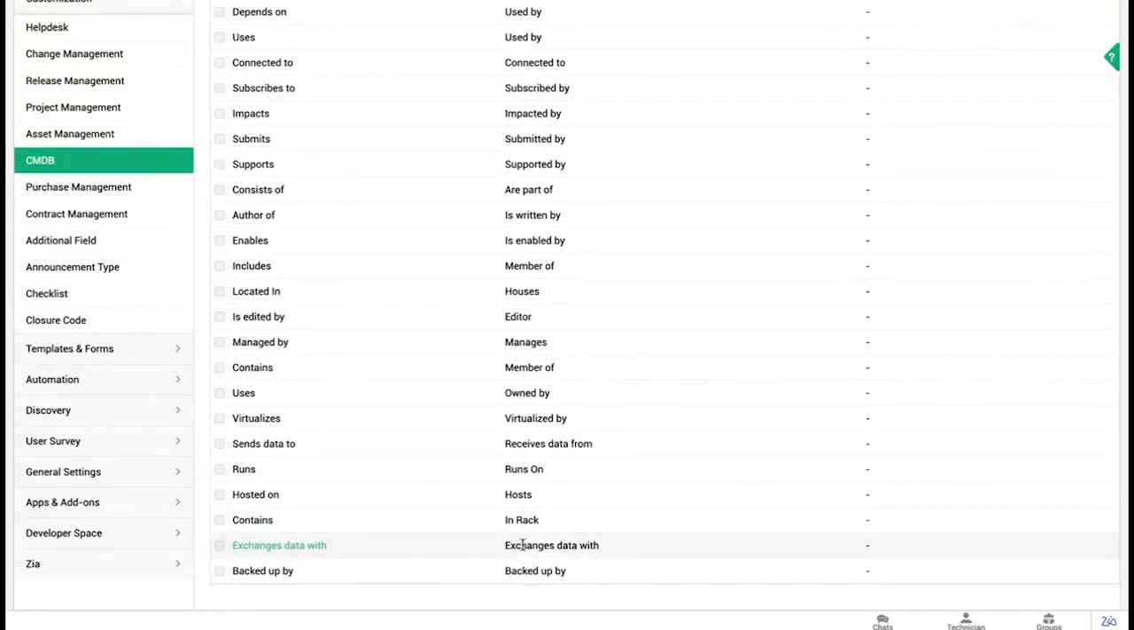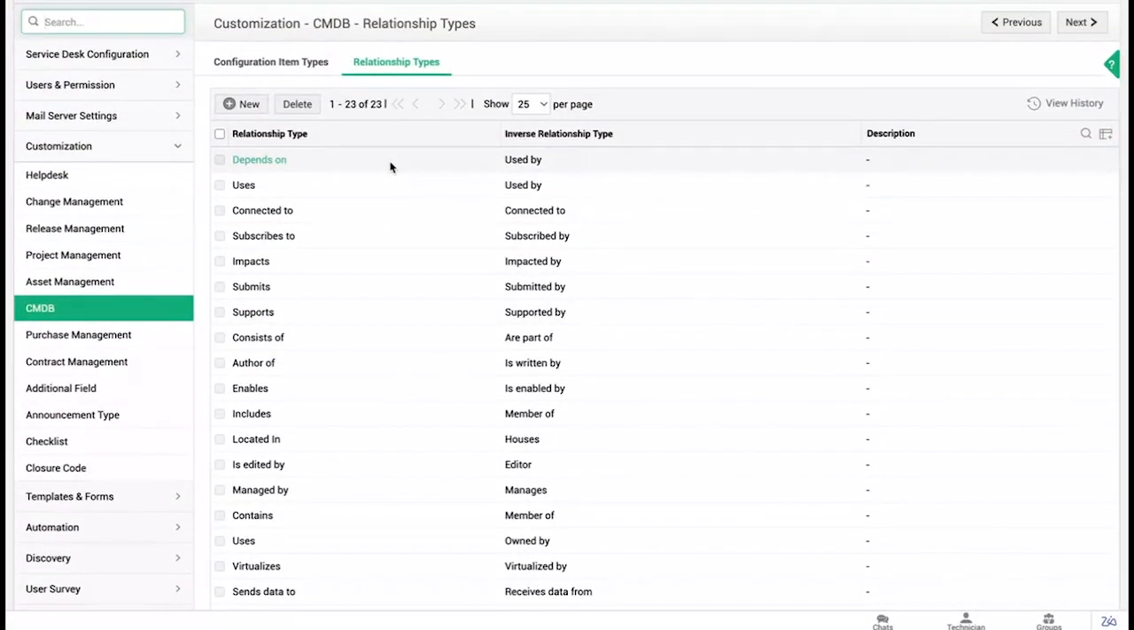But you have two ways to add it, right? Whether it supports or whether it's supported by, whether it consists of or whether it's part of. So you have a relationship type and the inverse relationship type that could be configured over here. And you could add any number of relationship types that could later be fetched into the CMDB business views, right? So how do you create a new business view?